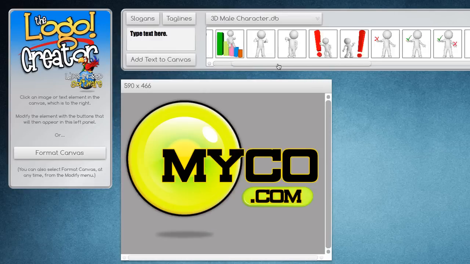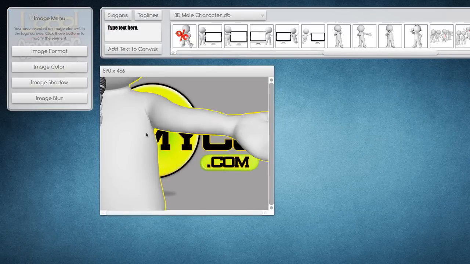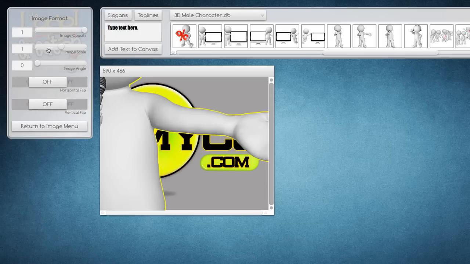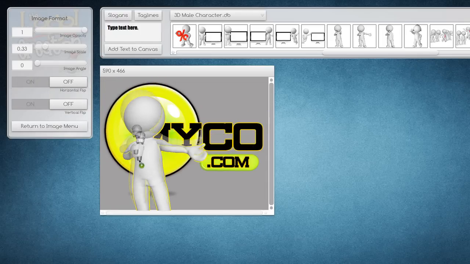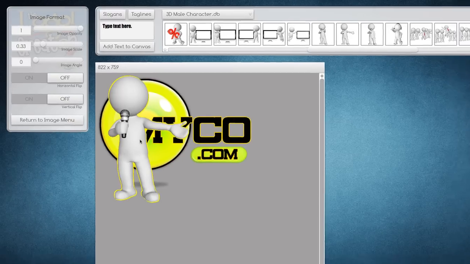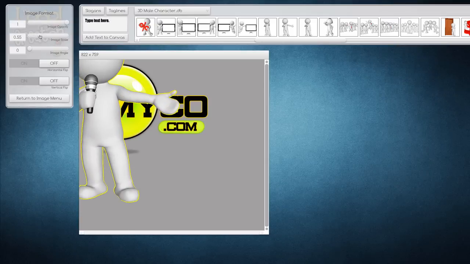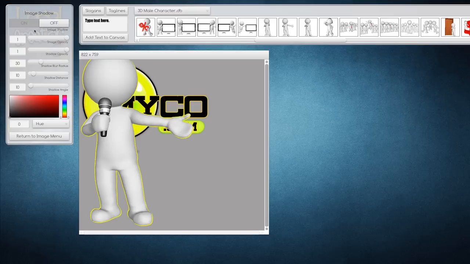To use them, all you have to do is locate the one you want, bring it down. He's going to be very big, so come over to the image format menu and just shrink him down a little bit. And obviously you can increase the canvas size if you want to, which you can then increase the character size if you want to. And you can add drop shadows to him to make him stand out a little bit.